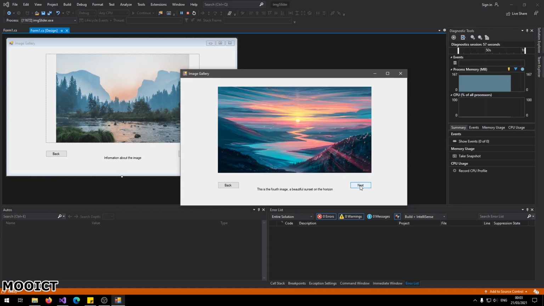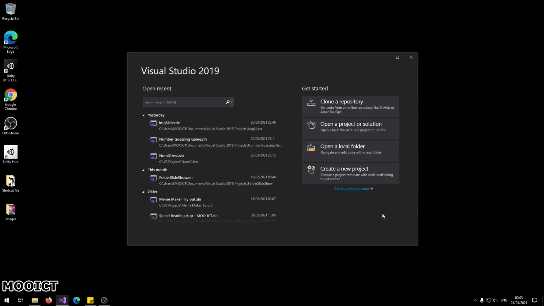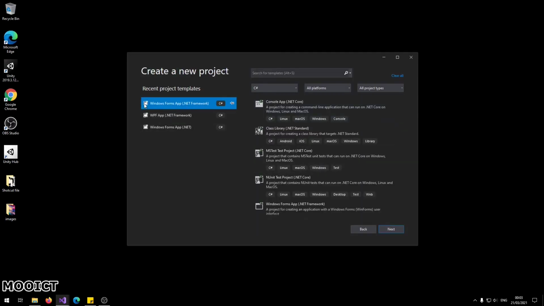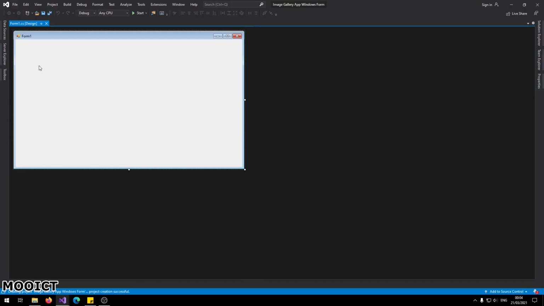For this one, we want to understand how to import images into the resources folder and how to use that from here. If we create a new project in Visual Studio, we can get started. In this window, just click on create a new project. I'm going to pick my Windows Form App .NET Framework from here. Click next, and I'm going to name this one image gallery app Windows Form. Then I click on create, and here's the empty project at the moment.